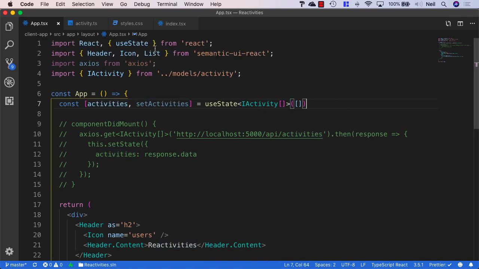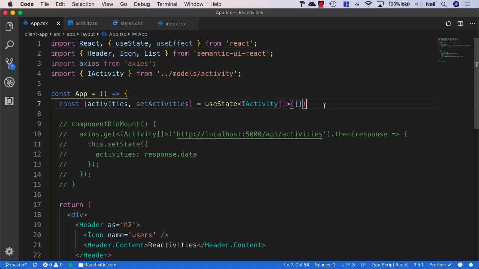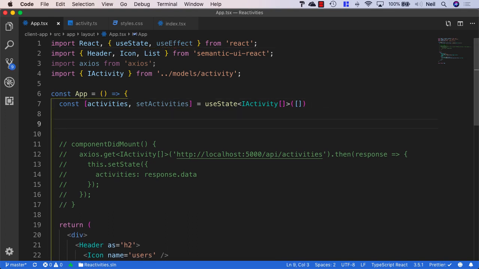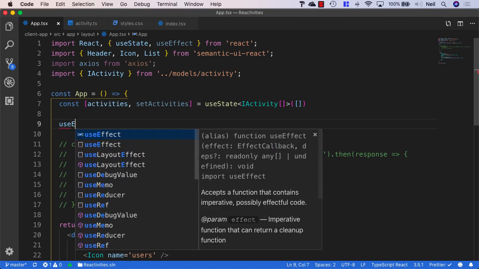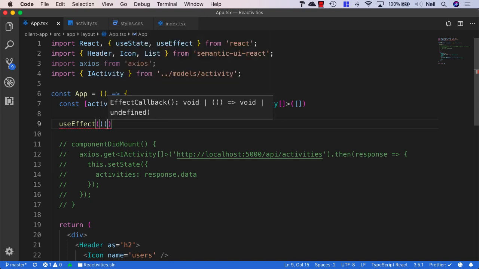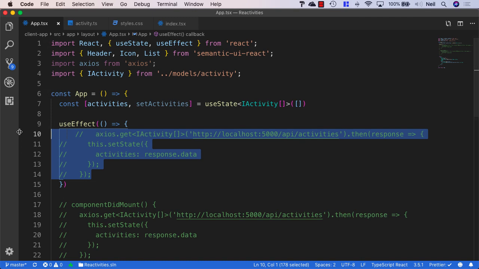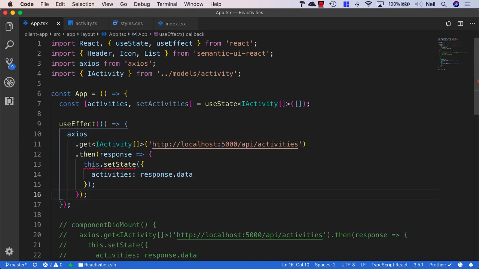So let's take a look at the other React hook we're going to use in this case, and it's going to be use effect. And just below our use state method, what we'll do is we'll say use effect, and use effect accepts a function that contains imperative, possibly effectful code. So what we'll do is we'll say use effect, and this takes a function, so I'll add in an arrow function here. And then what we can do is use the same code that we did in the component did mount method, and just copy and paste this inside our use effect method. And I'll just uncomment the code and just reformat.